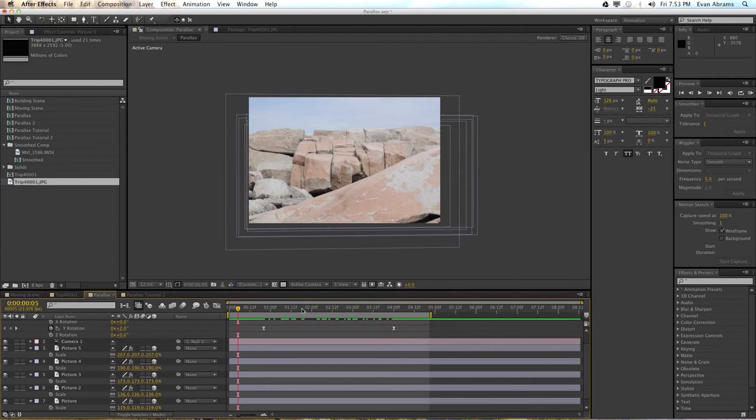So this is pretty much the basis for making 3D scenes and that kind of thing in After Effects, and it's very, very rudimentary, but if you can get your head around these concepts of offsetting things in 3D and scaling them up to fit, then you're going to be all right.